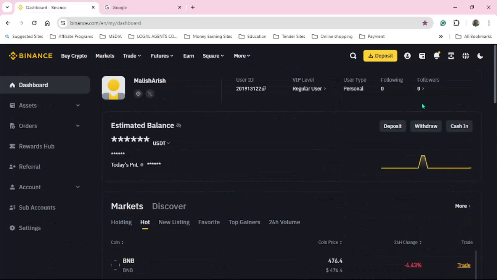Here, this is my dashboard. When you buy that currency, let me show you my balance. This is my USD balance that I have here on this particular account. I also have some small balance here with this crypto. So these are my balances here, right?